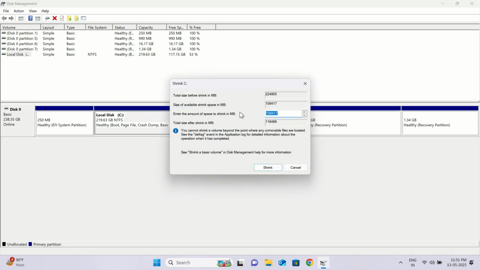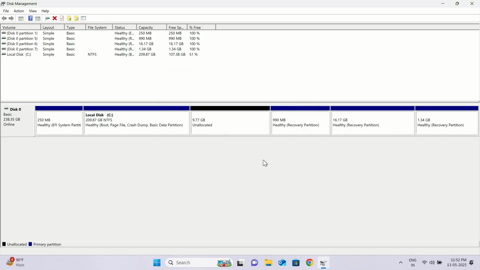Now enter the amount of space you want to shrink in megabytes. For example, type 10,000 if you want a 10 GB partition. Then click on Shrink. You will now see a black box showing unallocated space. Right-click on that unallocated space and choose New Simple Volume.